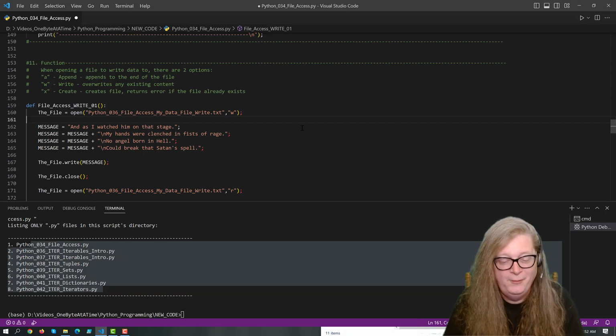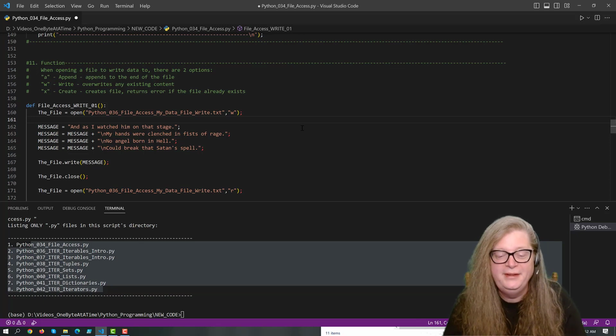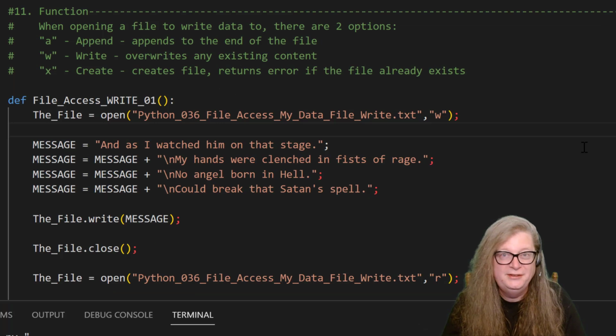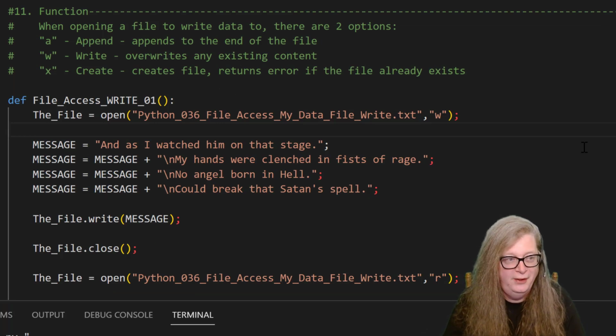We imported the OS module. We looked at getting the current working directory and listing directory contents, and then filtering directory contents to a certain extension. So that was all reading from files and listing directory contents. Let's look at writing to a file, okay?